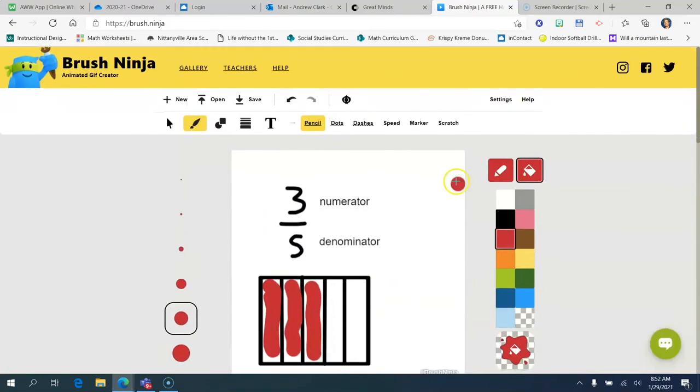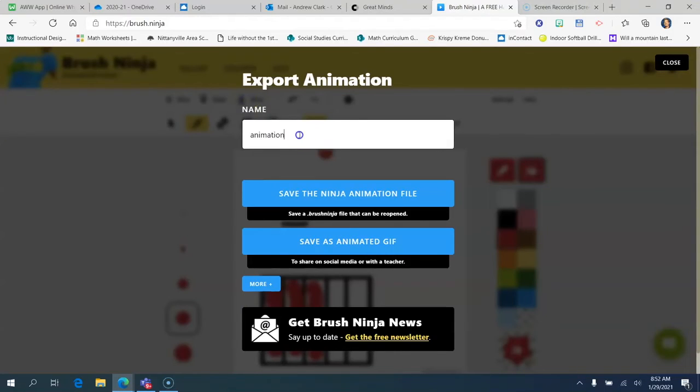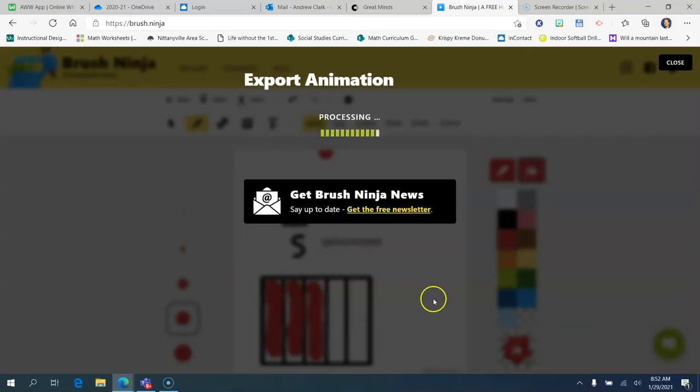Now, let's say we're finished. There is a save button right here. So watch what I do. If I click save, we're going to give it a name. We're going to call it Mr. Clark Fraction GIF. Alright, and we're going to save it as an animated GIF right here. Save it. So click on save.